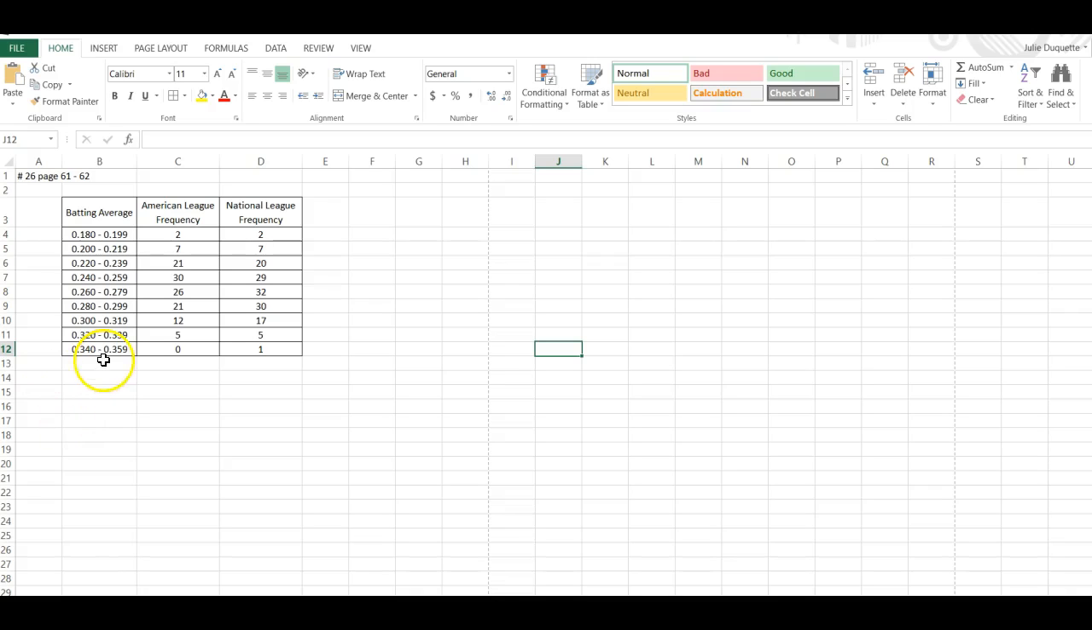And so we can see from our frequency chart over here that the American League had two batters who had a batting average somewhere in between 180 and 199, and so did the National League. So what we're going to do is make a frequency bar graph of this information, side by side. Okay. So all we need to do is highlight the information that we want to put into the bar graph.